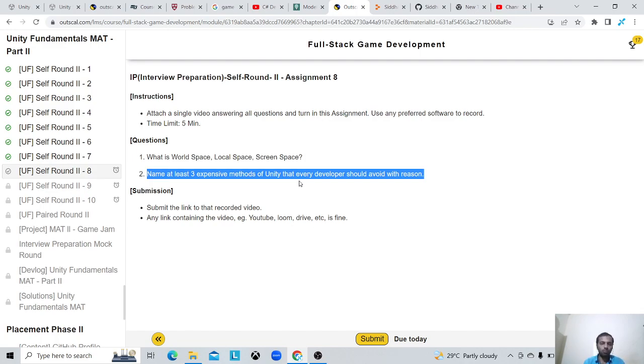Then the second method would be FindGameObjectWithTag. Okay, so the same thing happens. When I use this method, it searches the entire hierarchy for the game object that has the same tag. So it's a very expensive operation. Both are very expensive operations.